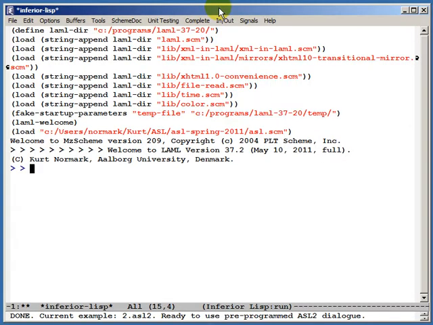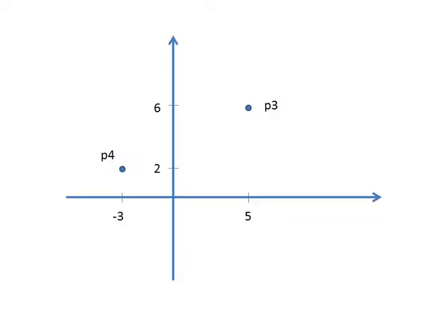We have started the ASL2 interpreter, which was implemented in Scheme, and it runs here in Emacs on a Windows machine. I pre-programmed an example, and I'm ready to show it in the running interpreter. The example here is very similar to the one shown when we discussed non-classified objects. Here we will create similar points, here called P3 and P4, located as shown here in a coordinate system.